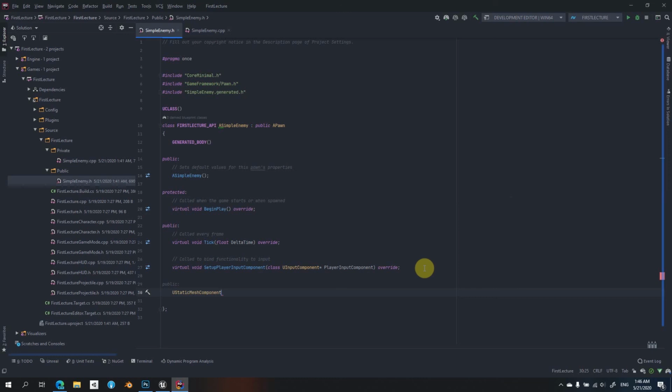Inside C++, we should use a pointer when we want to define an instance of a class. In this case, you type star and then specify the name of this object that you are creating. We will call it maybe the enemy mesh.